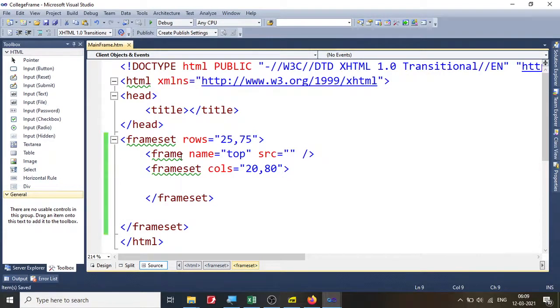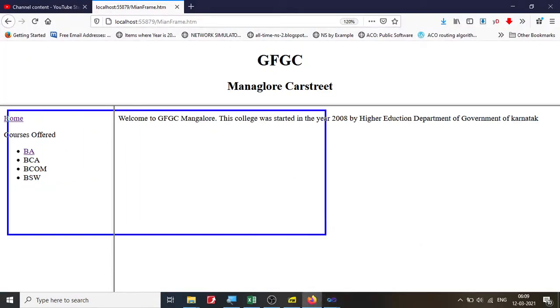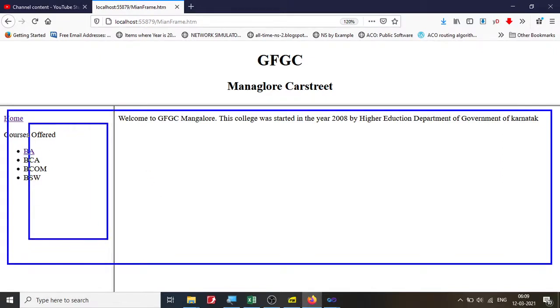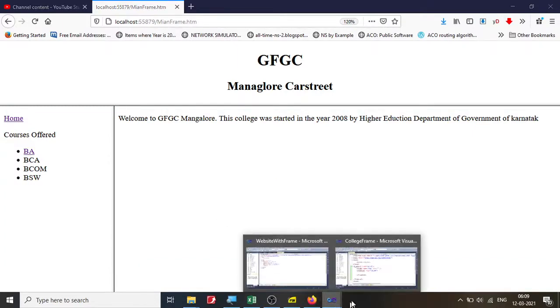So now within this frame set, this is one more frame set. So that's the second part of the frame set that you have created. I need a placeholder for two columns. So one is 20% and the other one is 80%. That is what I have mentioned here.